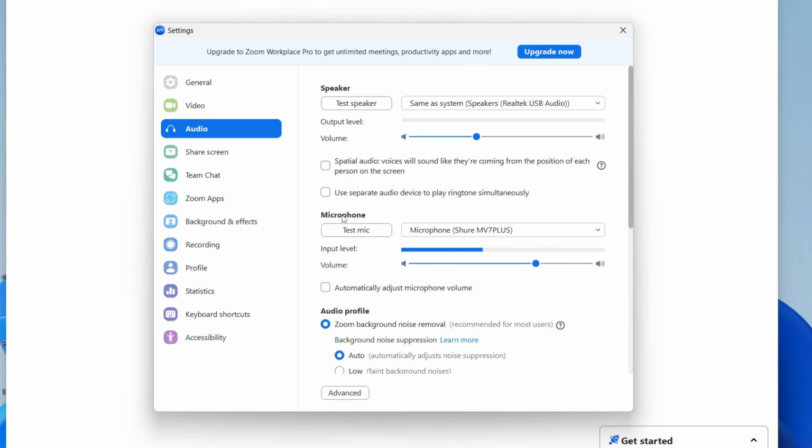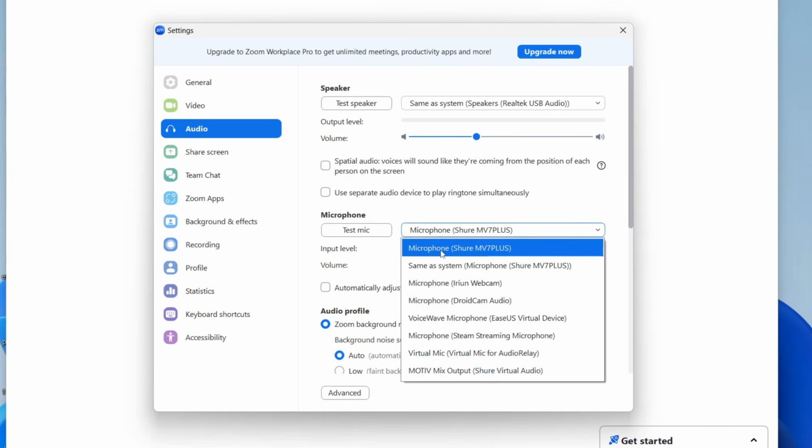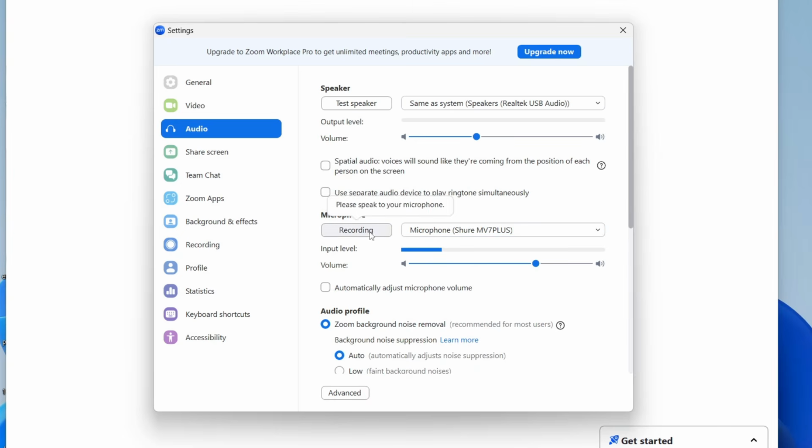Then what you want to do is come down to microphone if you have a problem with that, and you want to make sure the correct one is working, and you can do a test as well. You can see it's been detected. And what you can also try doing is increasing the volume as well to make it louder. See if that solves the problem.